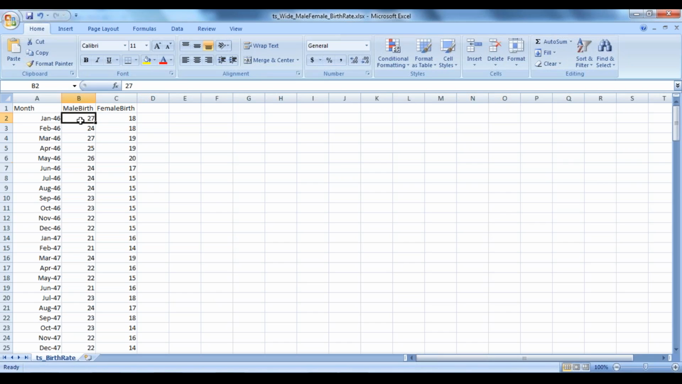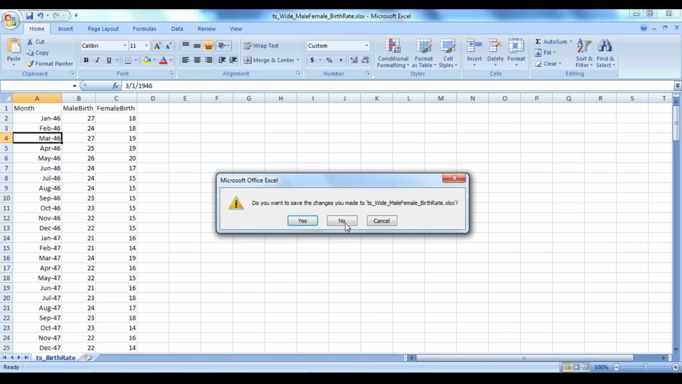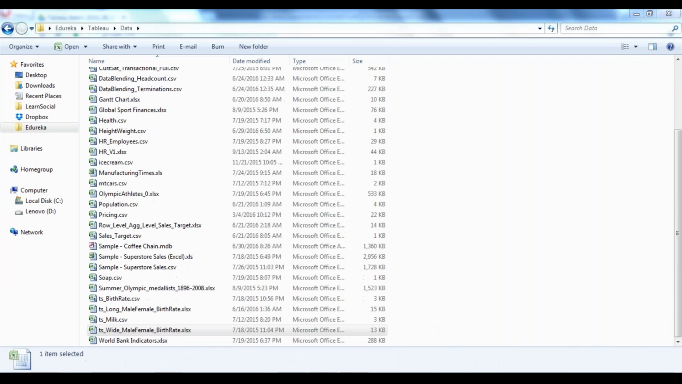So average number of male children which were born, average number of female children which were born in that city for a particular month, January 1946, February 1946, so on and so forth. So this is our data which we are going to utilize to create line charts. So let's open up Tableau and let's import this data within Tableau.